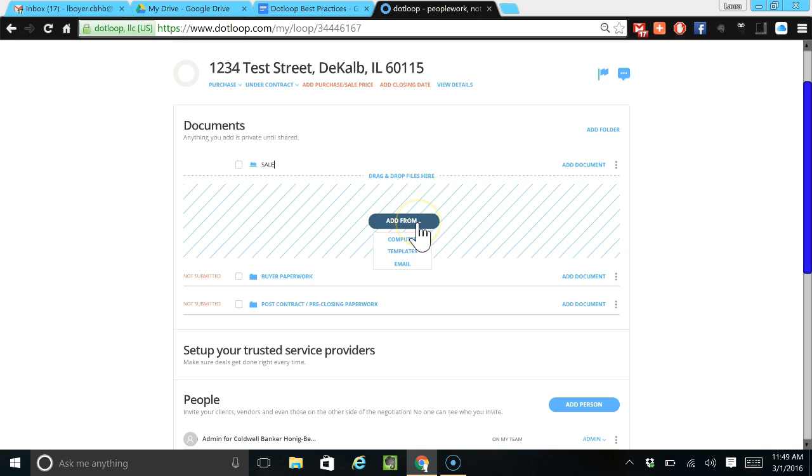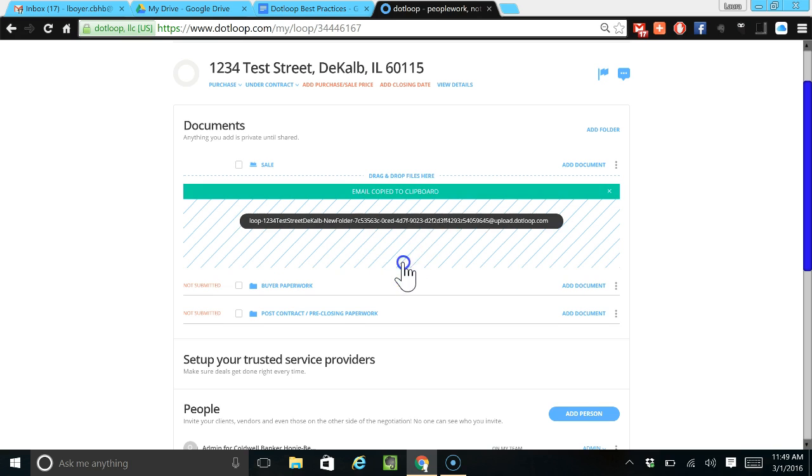So if you scan to your email, you're going to click on Add Document from Email. This will automatically copy a loop email address. It's the same thing as clicking Edit, Copy, or Control-C on the keyboard. It's just done it for you.